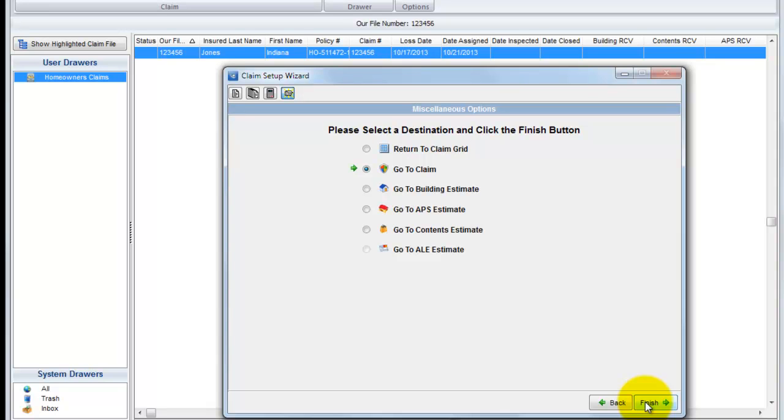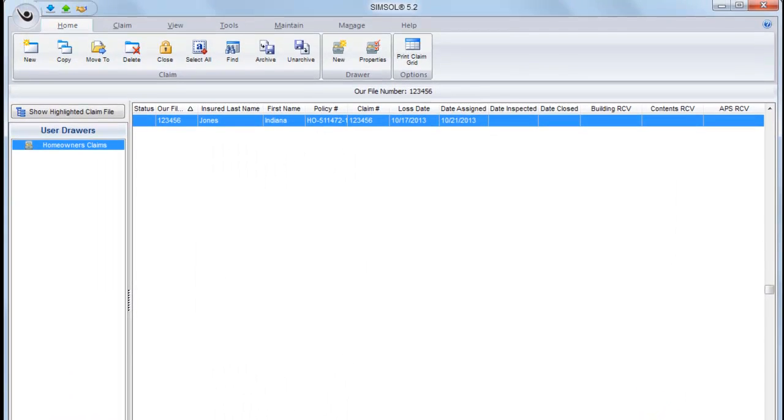While I would typically use this option here, Go to Claim, I'm going to select this option at the top, Return to Claim Grid. That way I can show you how to manually access your claim once it's been created. So with that option selected, I'll come down here and click Finish. Okay, and just like that, you've created your first claim.